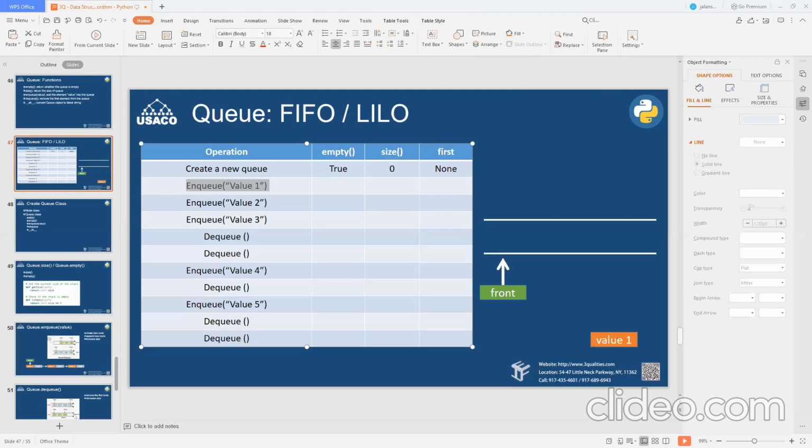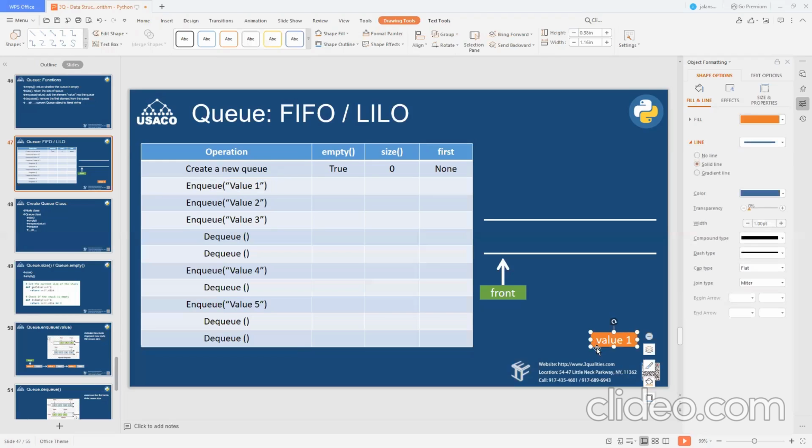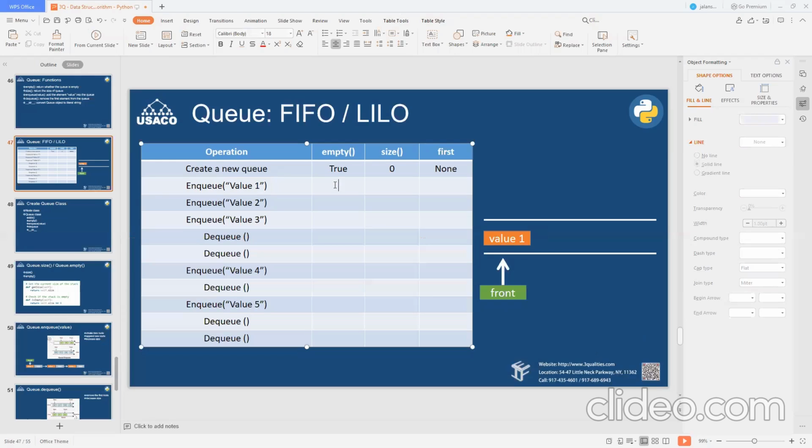You add something to a queue. Very good. So now I add a value 1 into my queue. Now I call the empty function, size function, and the first element. Tell me what's the result I get? False. 1. First is value 1.